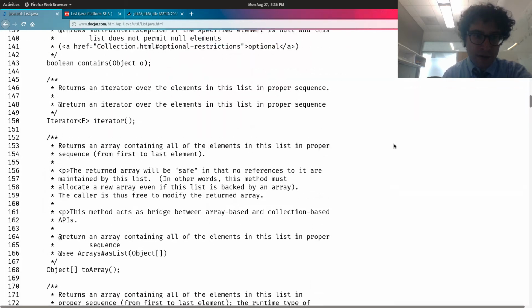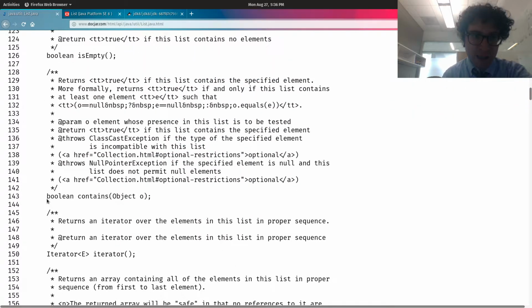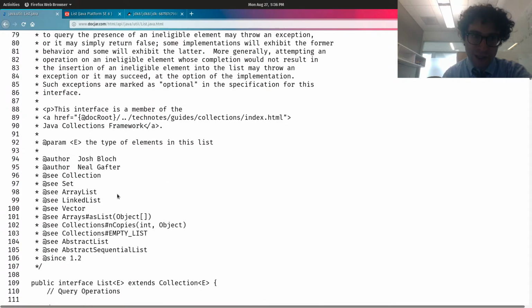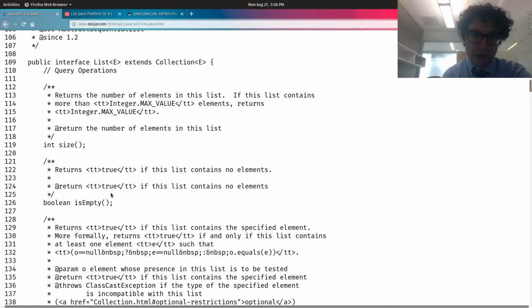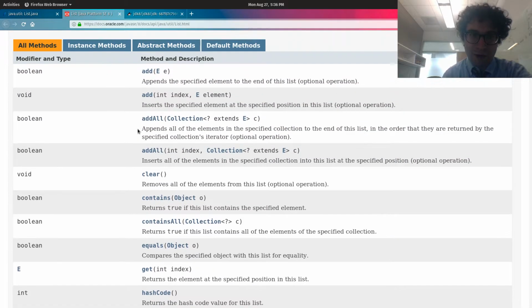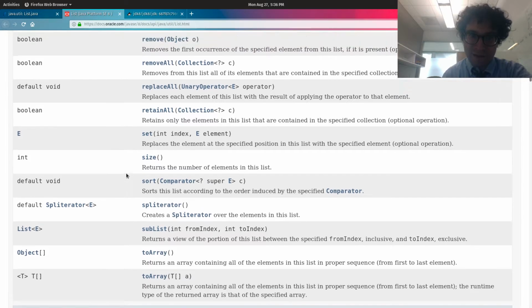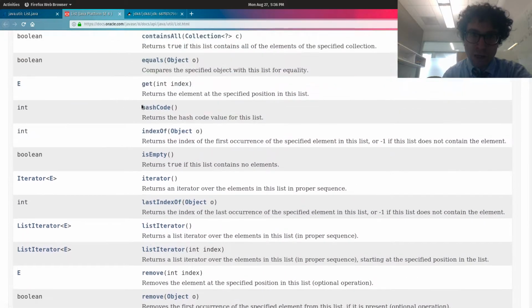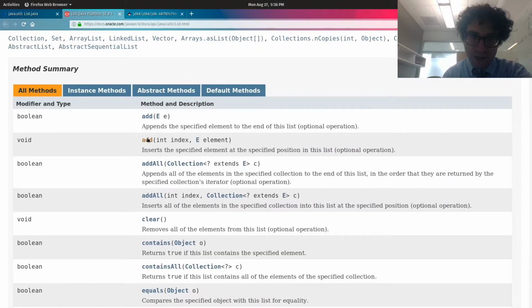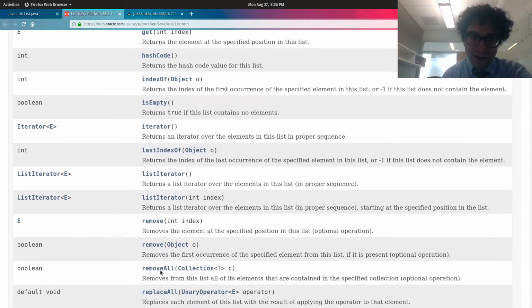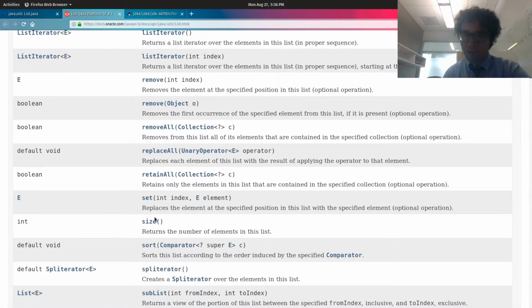Right? So here's the JavaDoc. You need a method called contains, which will return true or false depending on whether this list contains that object. isEmpty tells you whether or not the list has stuff in it. So you have all these methods that you need to implement in order to be considered a list. All sorts of things. Remove and add are two big ones, but also contains, get, and set, as we'll learn, are really big ones. Okay?